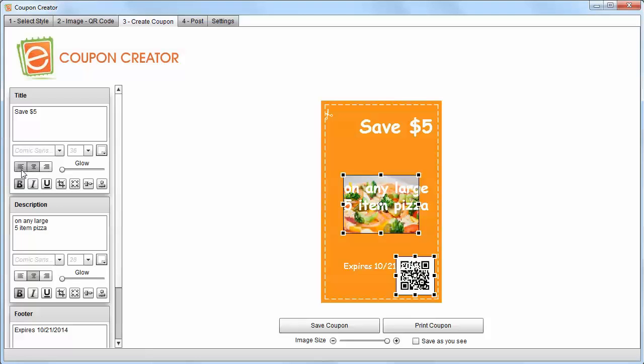I can also change how they're aligned. Right now they're centered within their box. I could also make them so that they were right aligned or left aligned. And I can change the font colors and the font styles. Now these font styles are actually drawn from your computer, so if you have a font installed on your computer, you will be able to use it with the app.